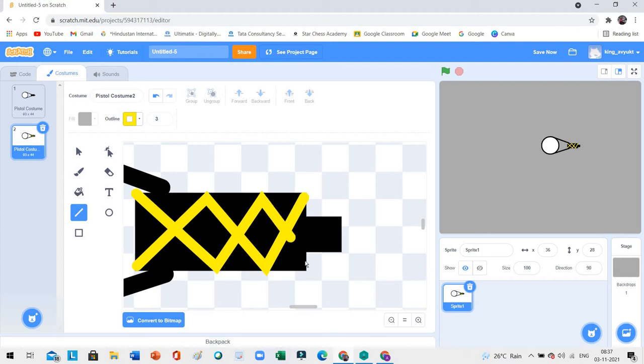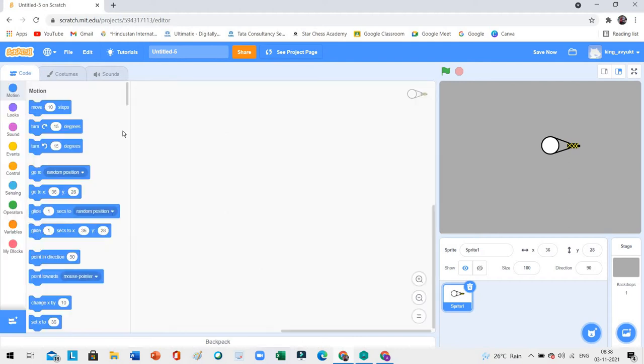And of course this is gonna be 6. Okay. So that is that. And then let's just delete that 2 and name it machine gun. Yep. Now since we have those 2 costumes, we can start coding.